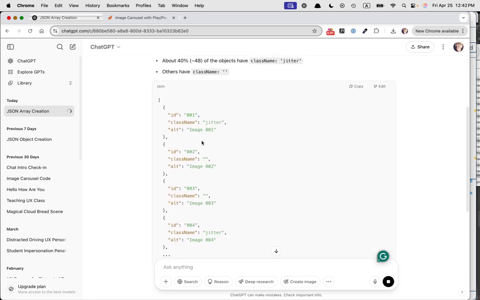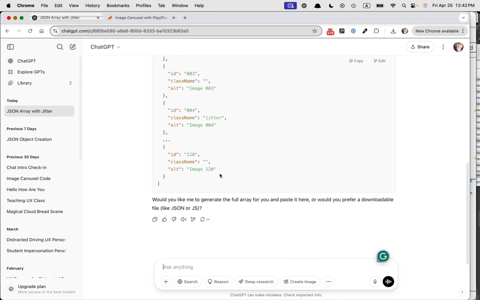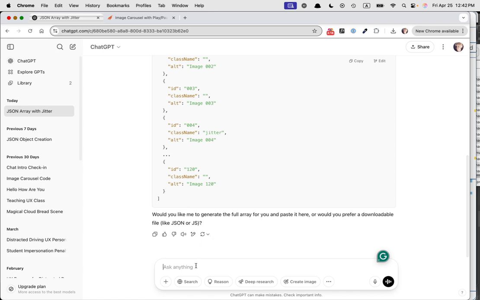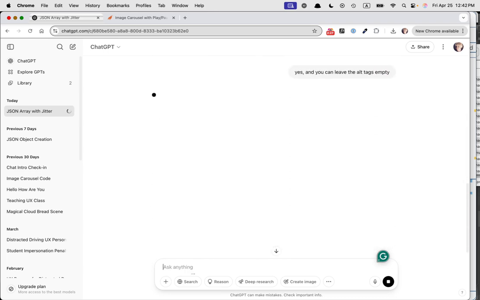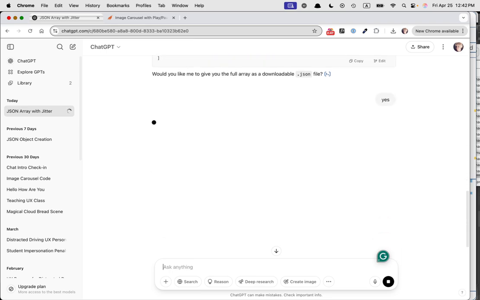Okay, looks good so far. 01, 02. Yeah, it's even giving me alt text, which is not super helpful, but I suppose better than nothing. Oh, wait, would you like me to generate the full array? Yes. And you can leave the alt properties empty. Okay, ID, class name. Looks pretty good. Would you like to give the full array? Yes, please.